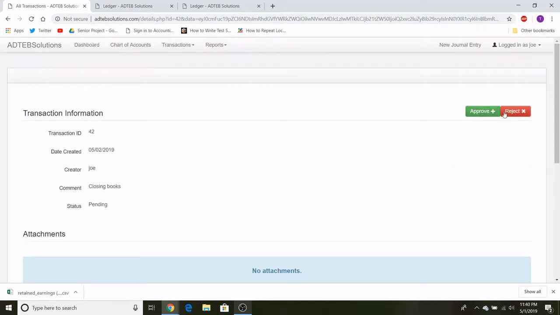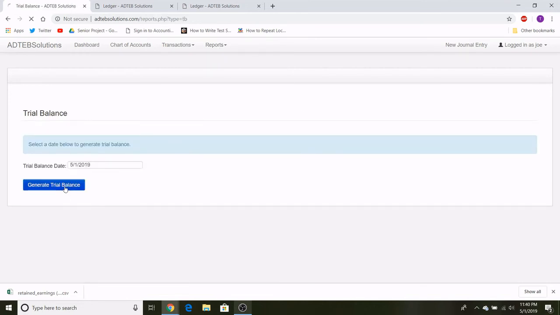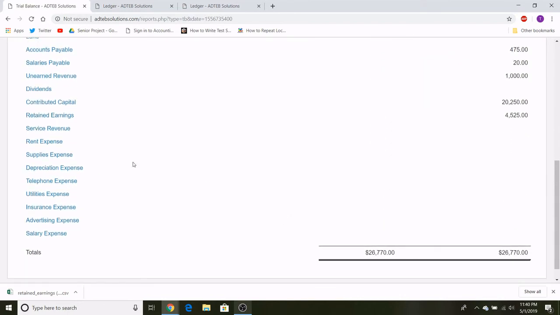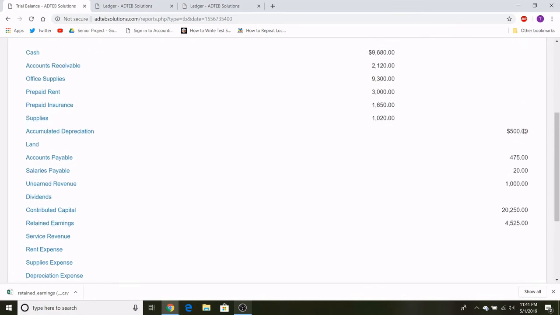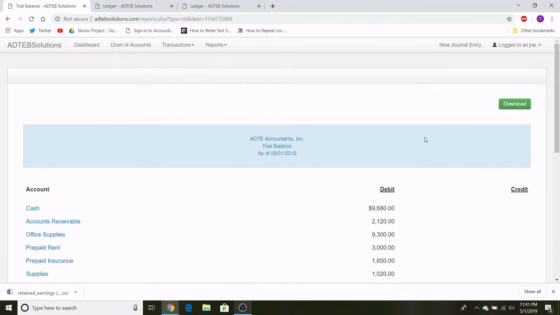As a manager, we can also approve this. We'll go ahead and do this. You'll notice that it has gone from the pending transactions. If we go to our reports, we'll notice that all the revenues and expenses have been zeroed out, as there are no numbers there. We'll notice that our accounts are still balanced out down here. Those are the two major differences between a manager and an accountant.